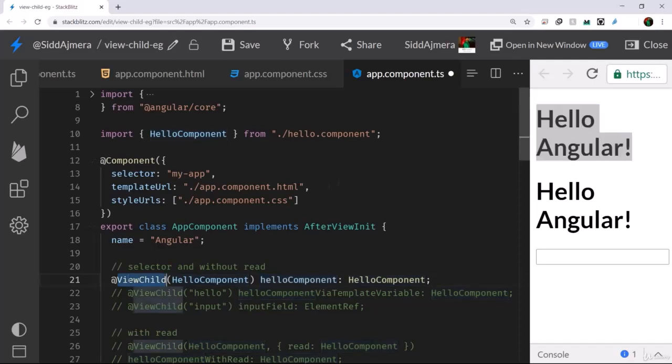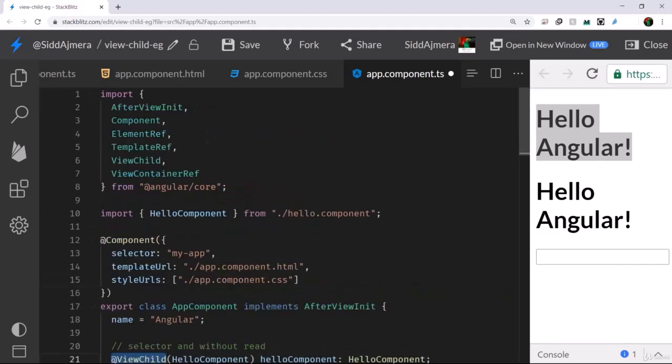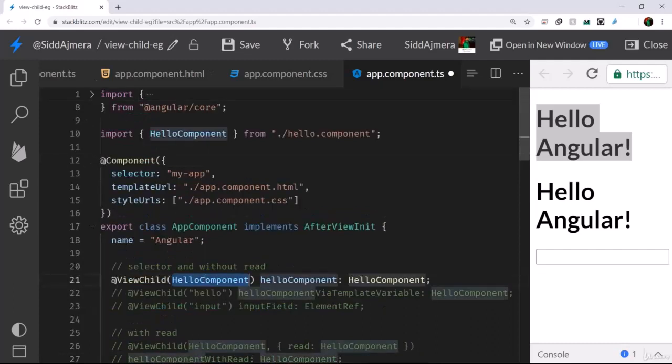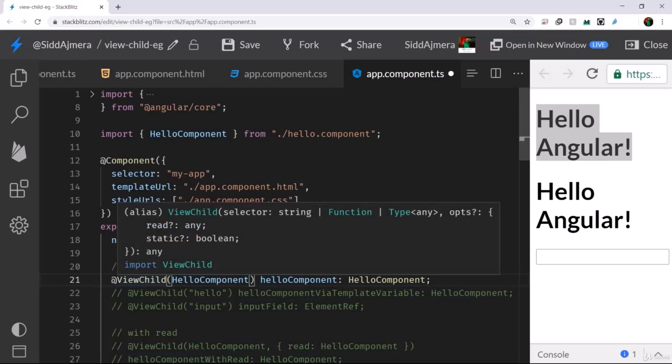So the way view child works is that we use the view child decorator. This is the decorator that I'm importing from Angular core that I've done right here. Then to the view child, I specify the selector. So if I just hover over view child, you'll see that it requires a selector as the first argument, and the second argument is the options object, which is optional. And both these fields inside this options object are optional as well.